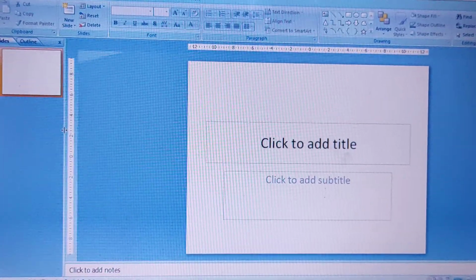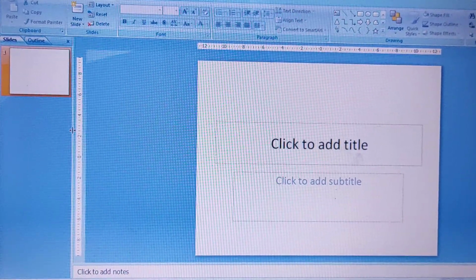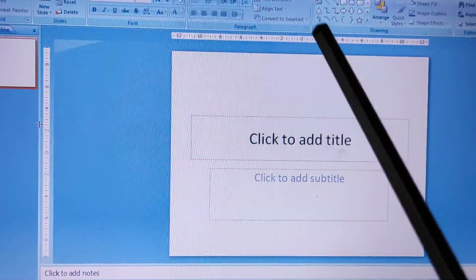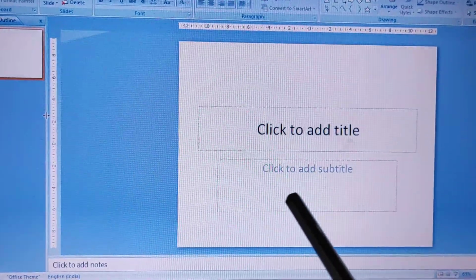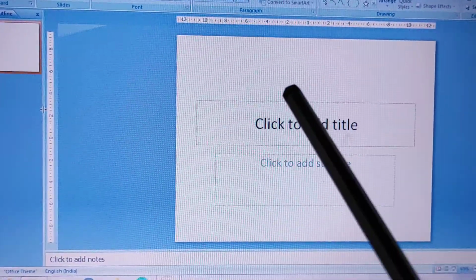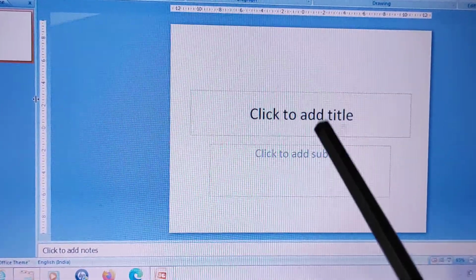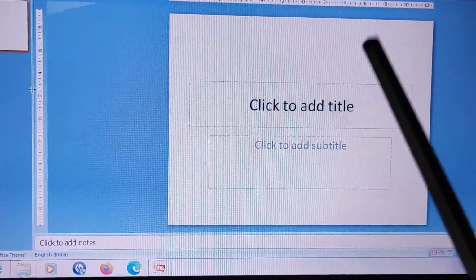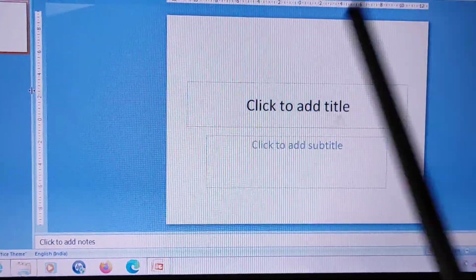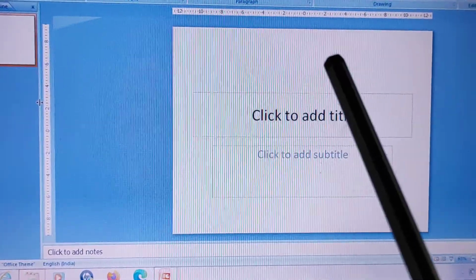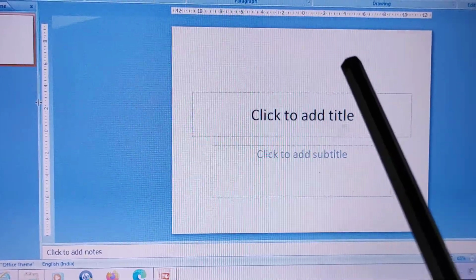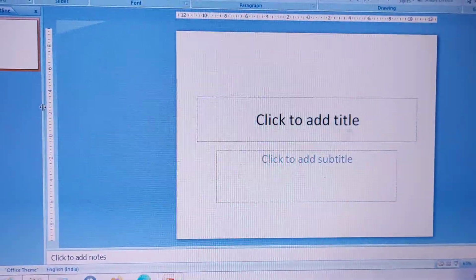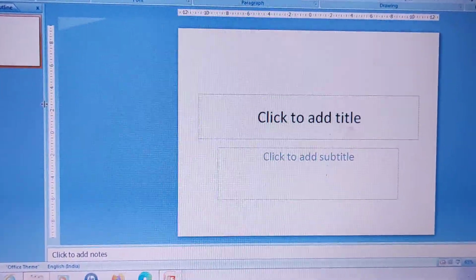Last is text placeholder. It allows you to type titles, body text and bulleted list in the slide. So this is a slide, the first page in a presentation we call a slide. So in this slide you can add a title, subtitle, you can add bulleted list also, you can add image also, you can add video clip also, whatever you want to do and you want to make a presentation, everything you have to perform in this area only. So this is the text placeholder area.